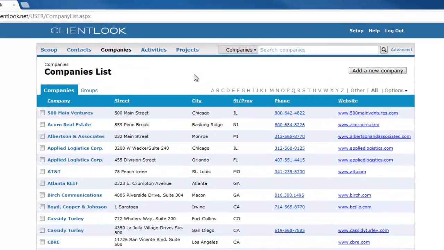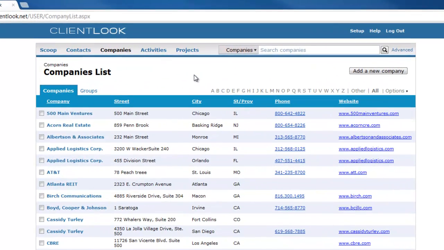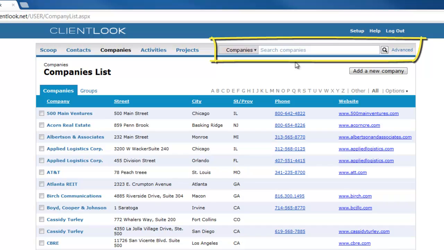to store an unlimited number of companies. And adding new companies is easy, but so is searching for them. You're able to find anything in ClientLook with just a couple of clicks. Now you can search for records using the search options found in the upper right corner of every page.